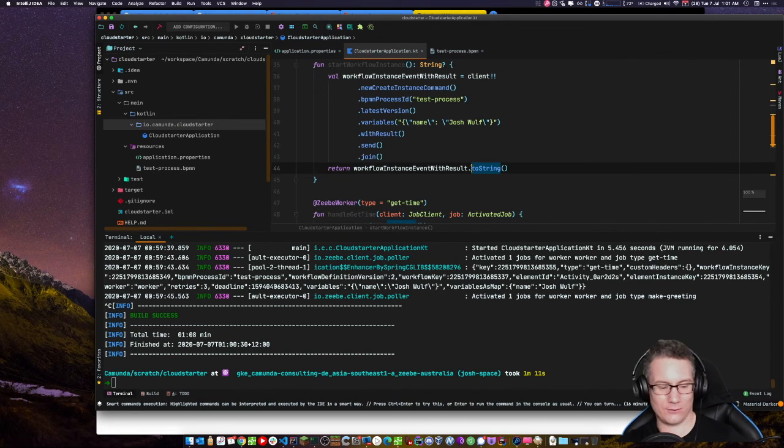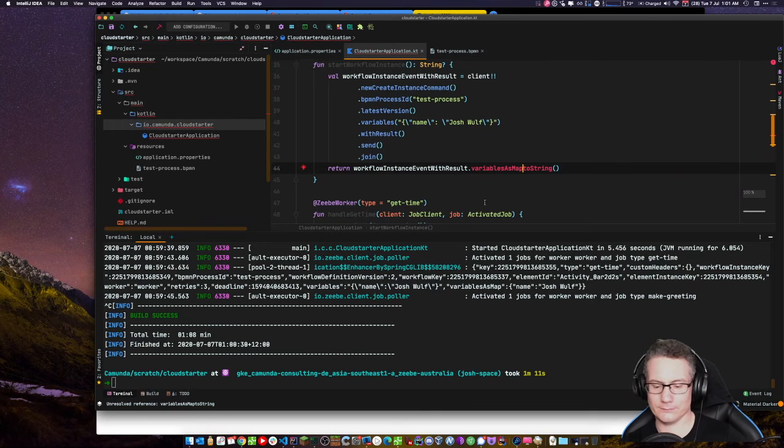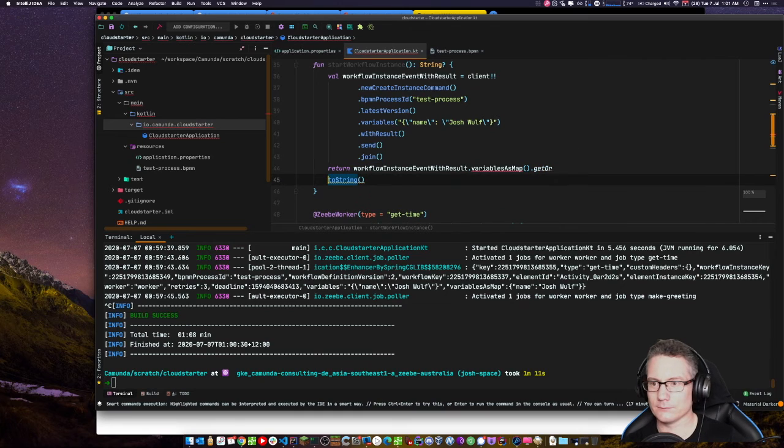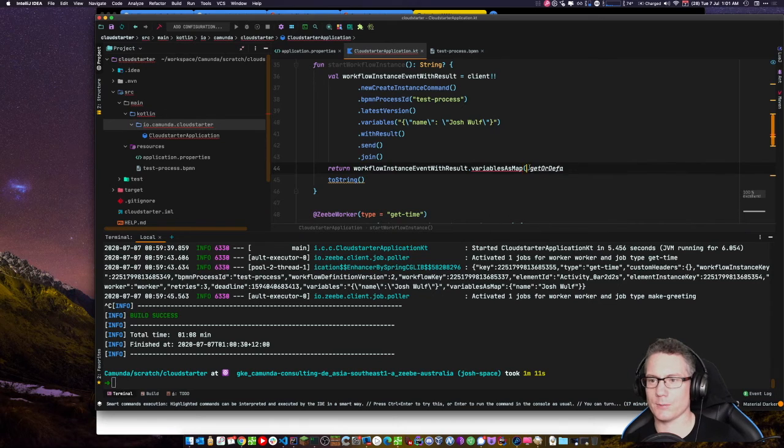Okay, so instead of string, let's do get variables as map. Variables as map. And then we can do get or default. Get or default. Oh, it doesn't like that. Mutable string cannot be invoked as a function. It's a property. Yeah. Get or default.